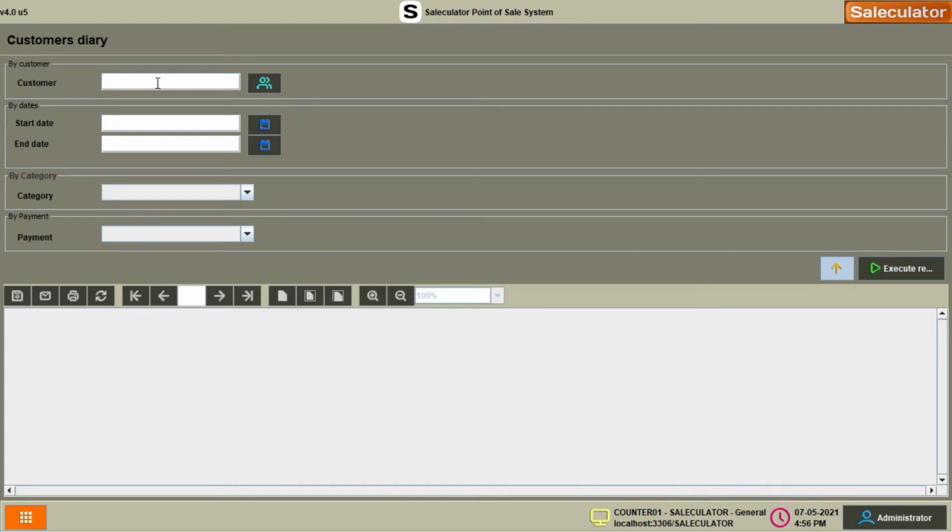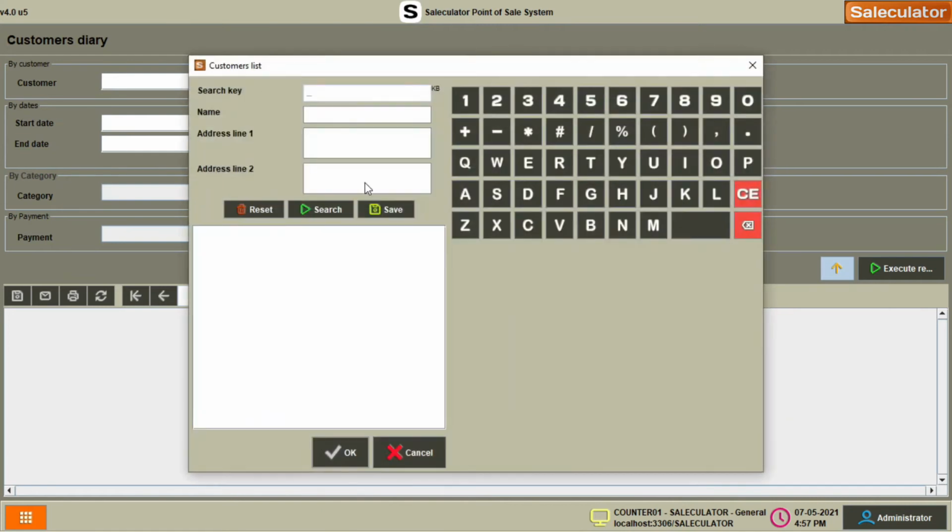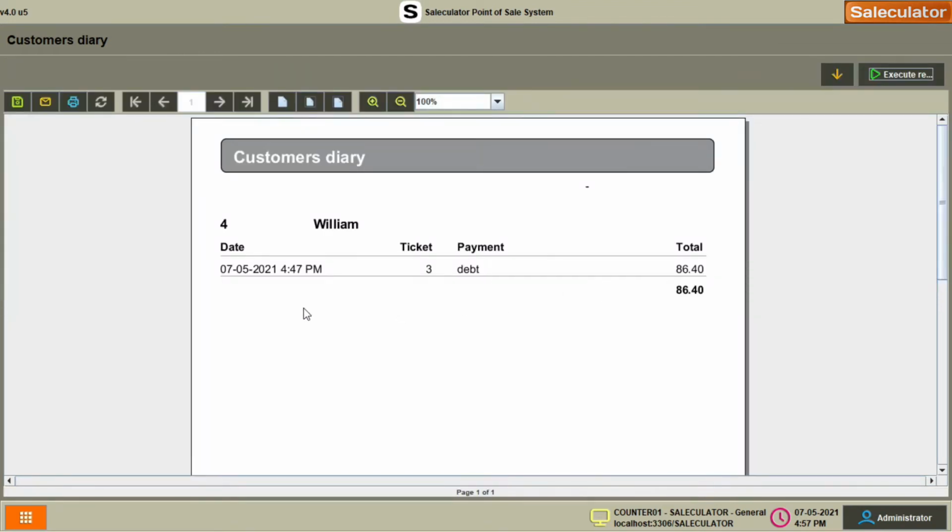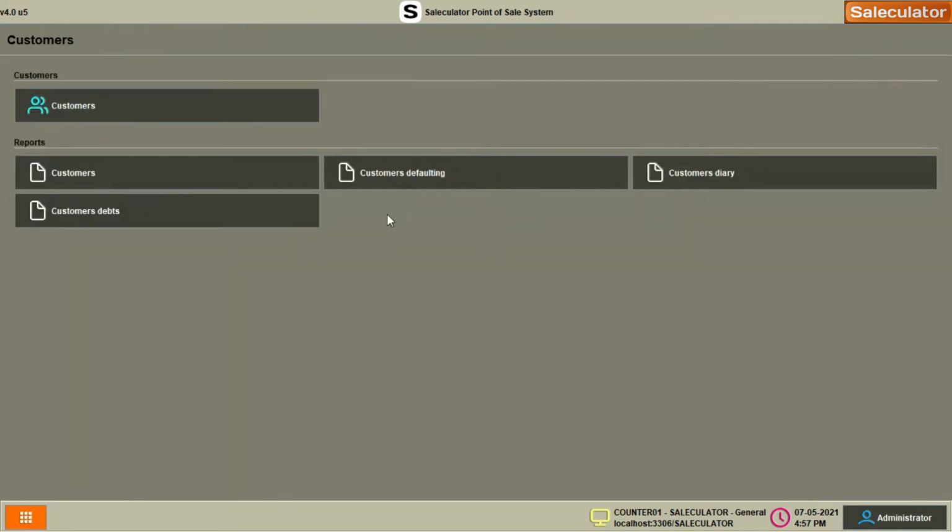Maybe you can search by specific customers. For example, you can click on this customer here, search for William, click OK and execute. So it will bring up William's debt information specifically for this customer. In this way you can filter which customers you want to view under the customer's diary.